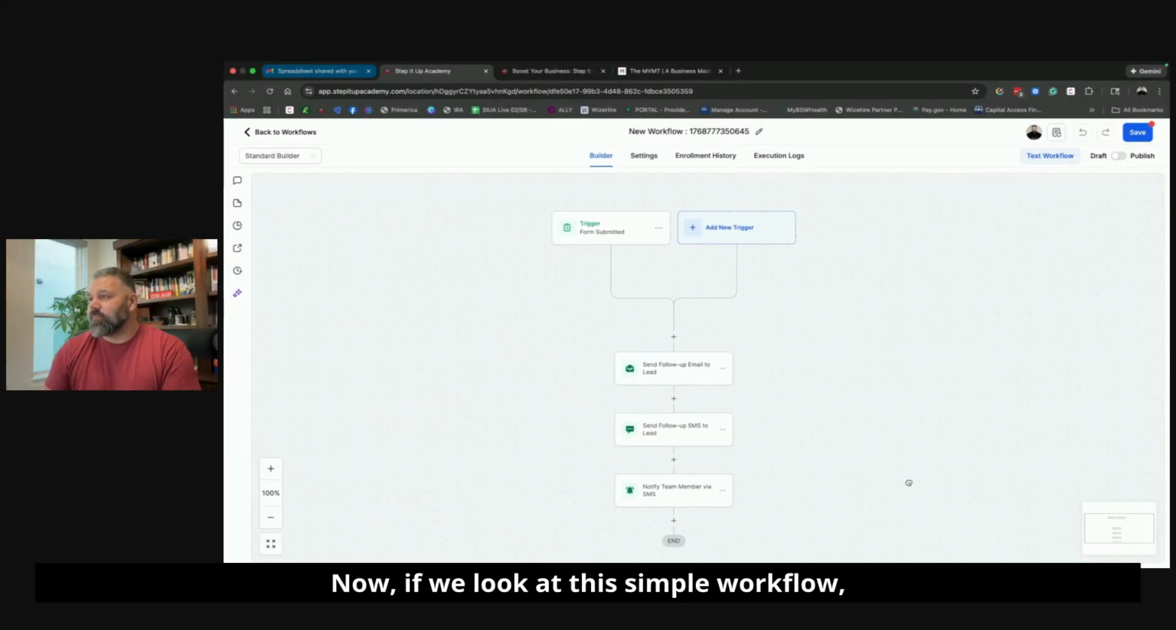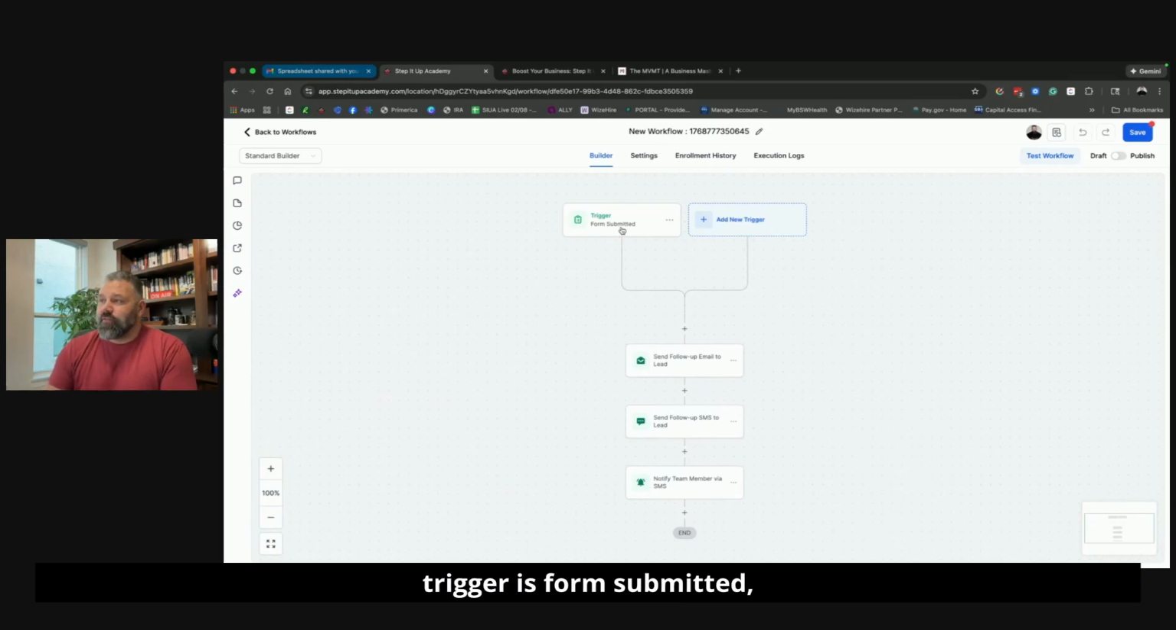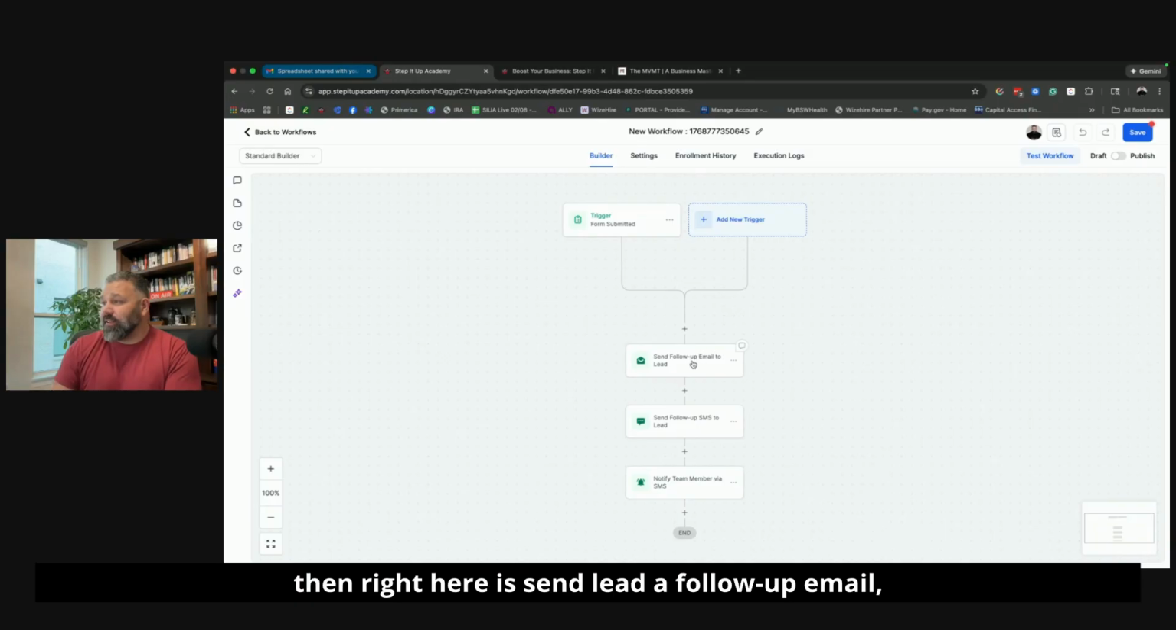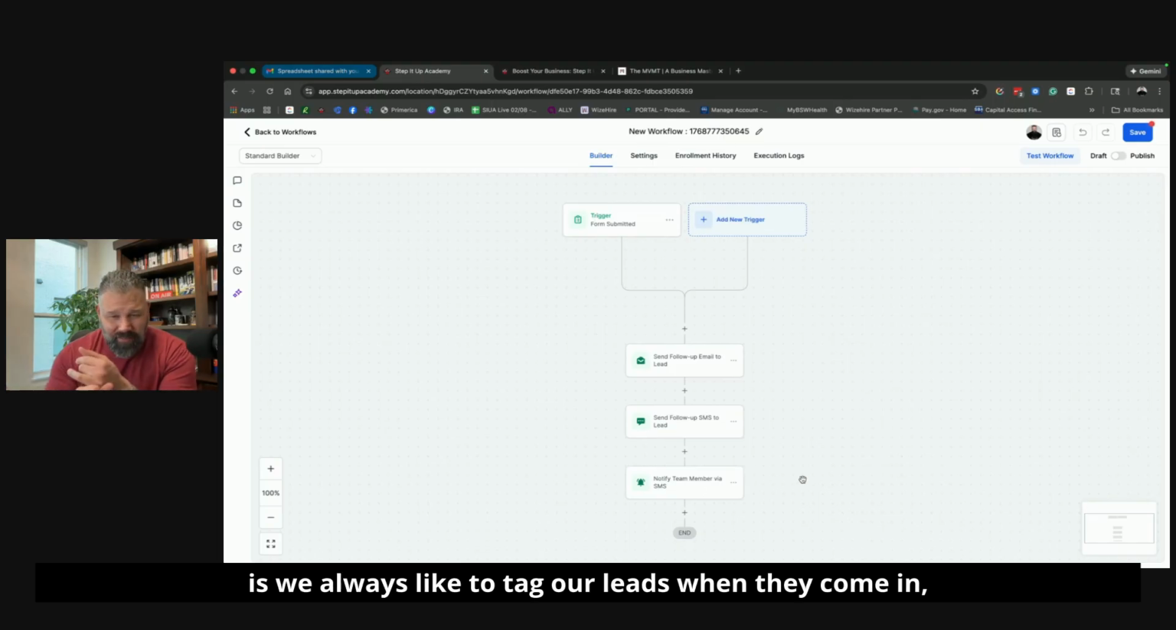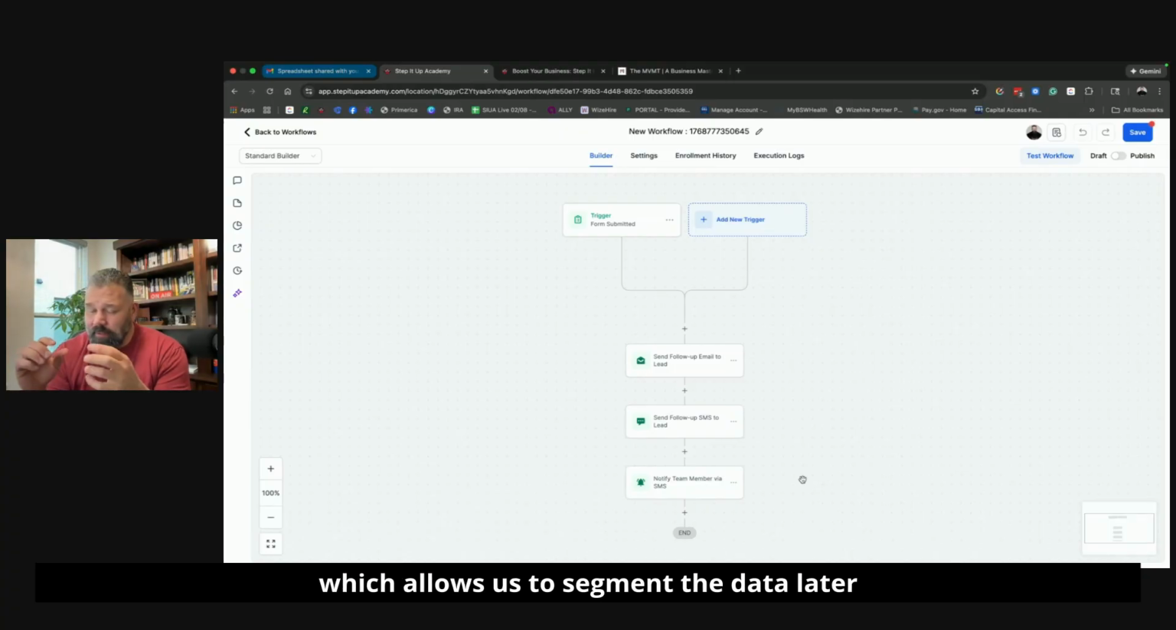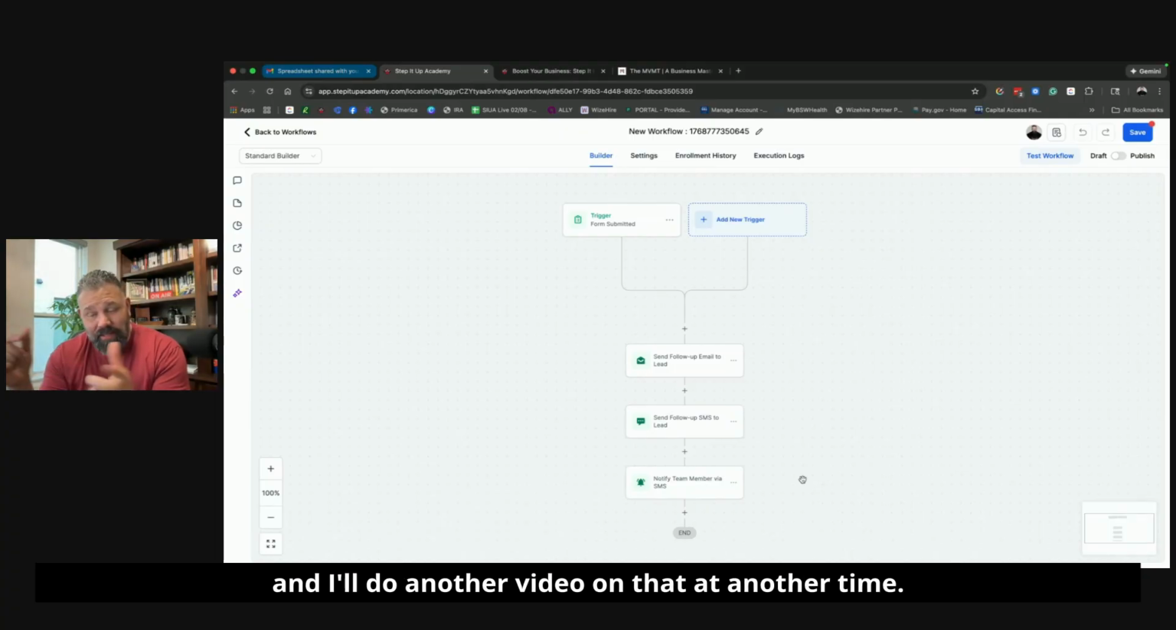Now, if we look at this, simple workflow. Trigger is form submitted, which I showed you a little bit earlier. Then right here is send lead a follow-up email, send lead a follow-up SMS, and notify a team member via SMS. A couple of things that I'd like to add to this is we always like to tag our leads when they come in, which allows us to segment the data later. And I'll do another video on that at another time.